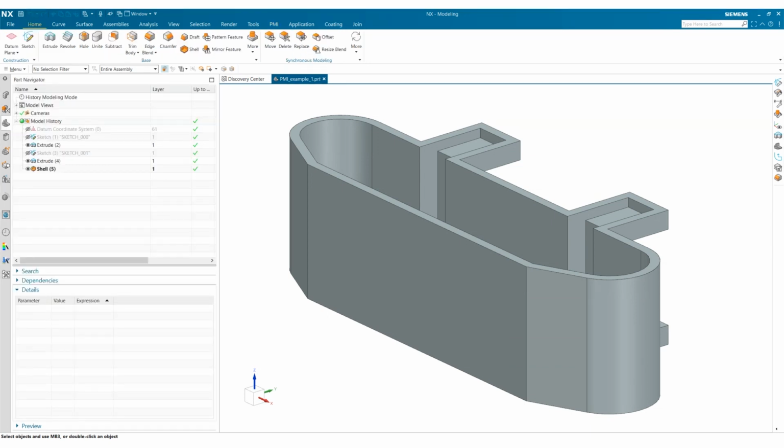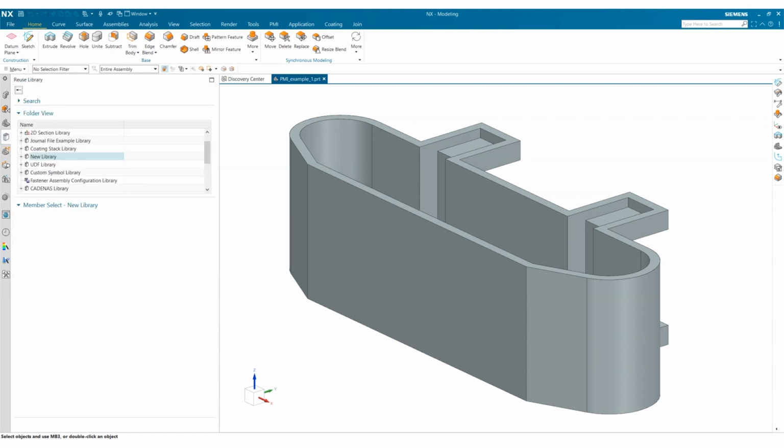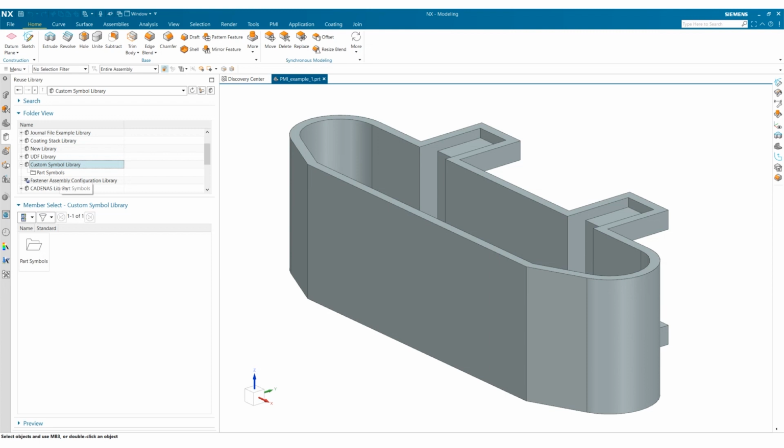Great. So I've restarted NX, so let's check and see where that folder is in the reuse library. So as we can see, this new library folder I just created is not under custom symbol library. So I put it in the wrong place.